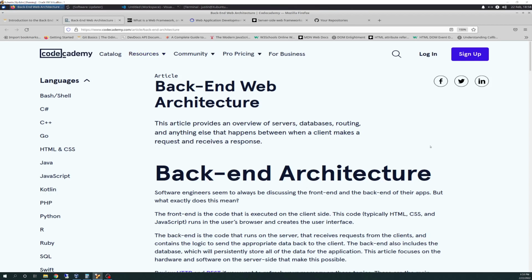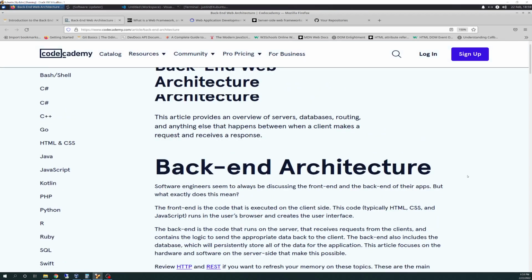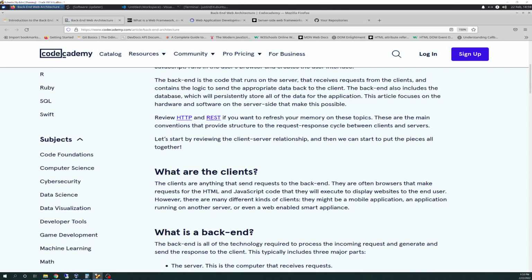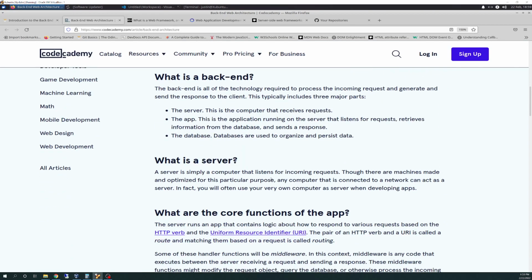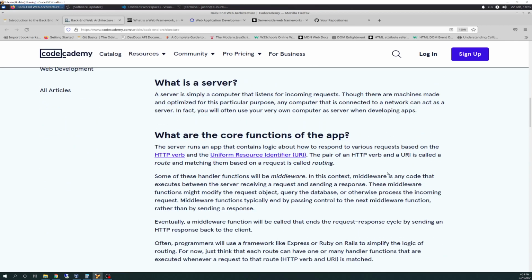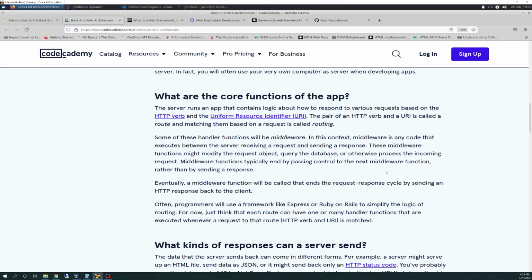And then Codecademy has a decent article on back-end web architecture. It talks about the definition of clients, back-end. A lot of this is redundant, but I did read all this, and I encourage you to do the same. It talks about the HTTP protocol and URI and how to combine them to create routes.